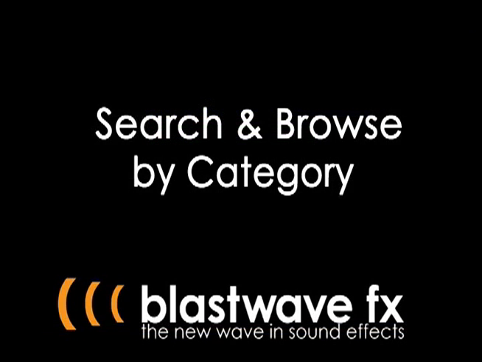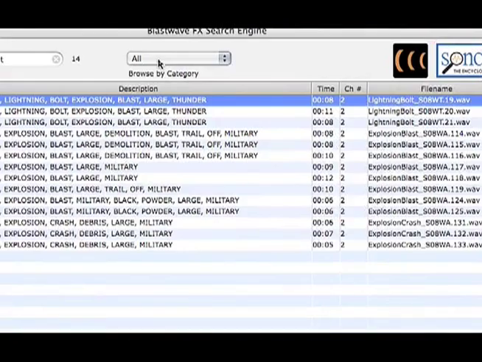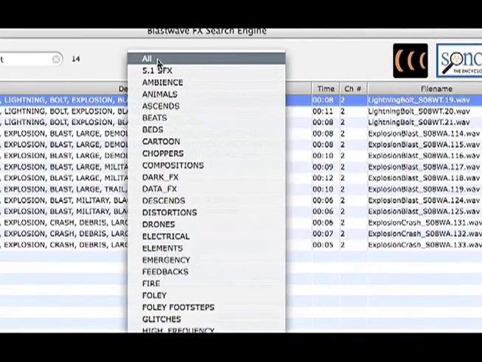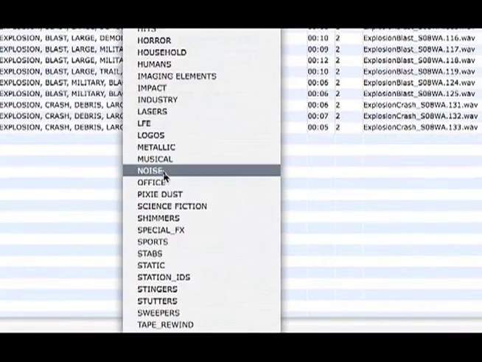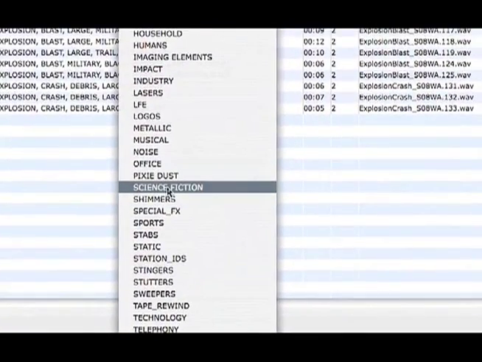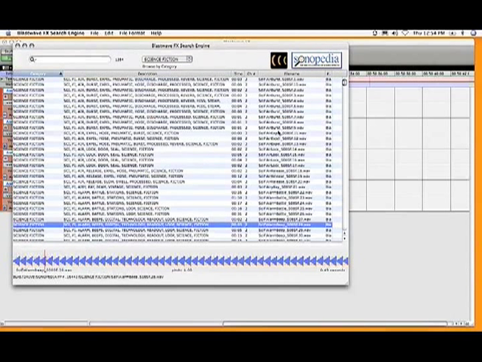Now I'll show you another way to search. Browsing by category. The Blastwave FX search engine has a drop-down menu of all of the categories in your sound effects library. Simply select the category you want to browse through, and it will display the relevant results. Let's choose science fiction. We've got over 1,000 results here, so let's reorganize the columns by length.